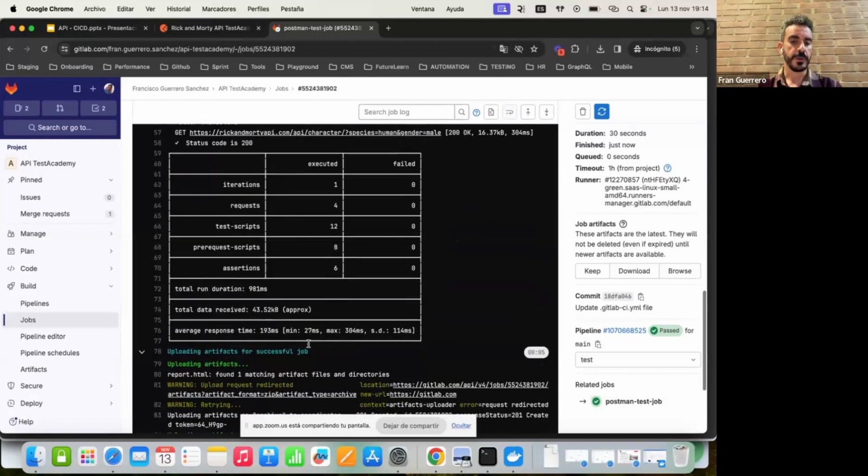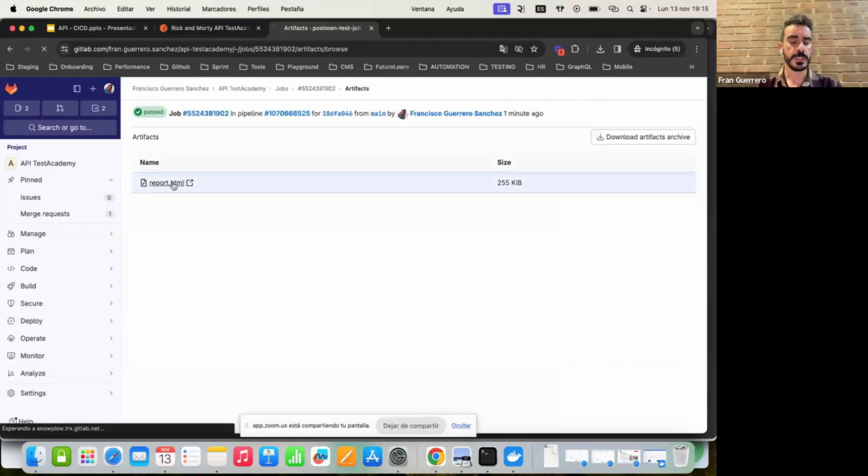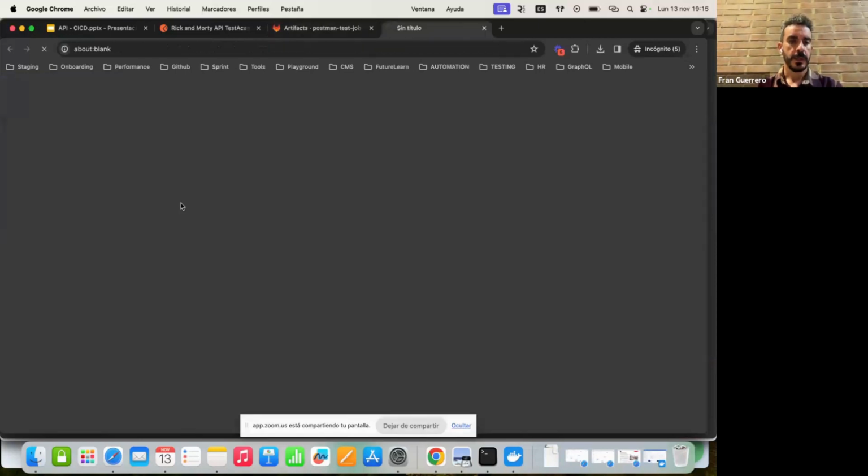And of course, I configure my pipeline to get an artifact with the report. So the artifact is stored here. So you can check at the right side. You have the job artifacts section. You can browse this section, and you can check the report here.